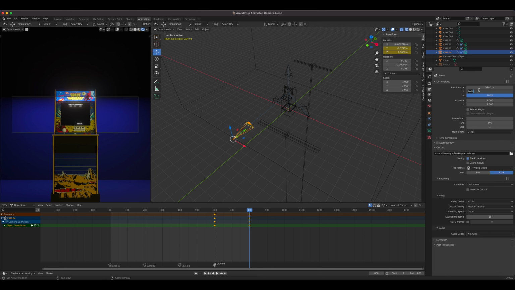Okay, 1080 asterisk 2. All right, percent right here is like, if I put this at 50%, that means I want to render half this resolution, 100 all the way. All right. Aspect, leave everything 1:1. Frame start, end start. This is what matters right here. It's which part of the timeline you're rendering.